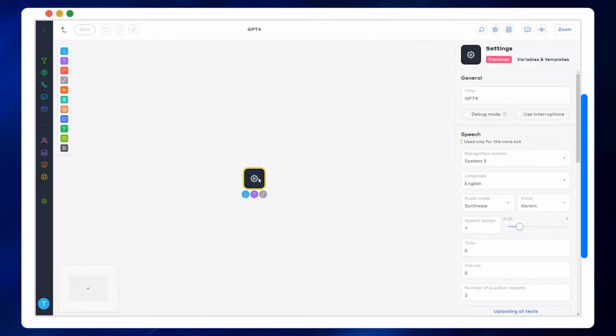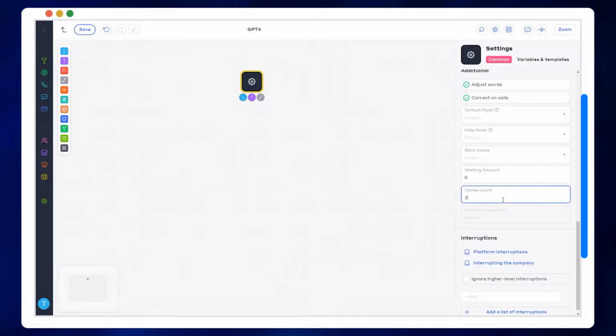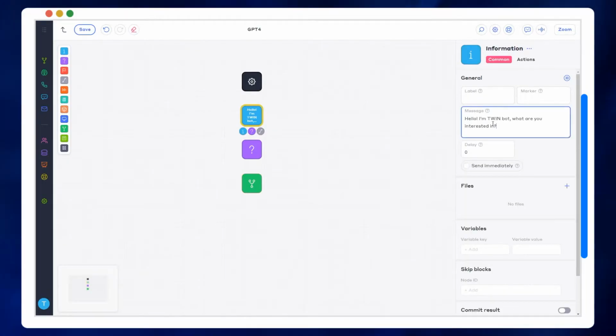To address the GPT in the Start block, increase the cycle count to its maximum value of 99. This means that you will be able to send up to 99 requests to the neural network within one dialogue. The first step is to take out the information, question, and condition blocks and link them.